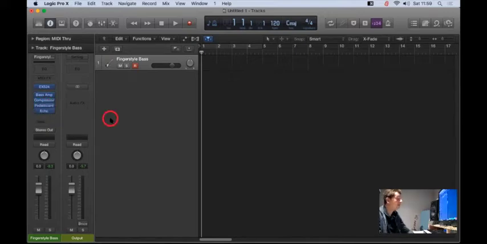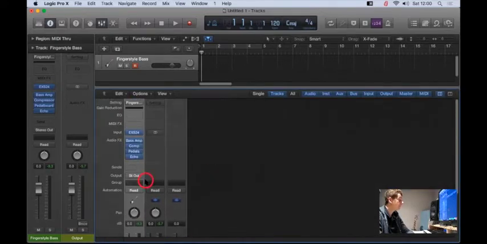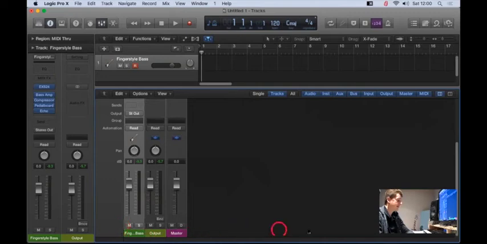Something else you'll need to know about for later is the mixer, which appears by pressing X. It's basically just going to show you a traditional mixing console. You've got all your virtual channels along here. As you've only got 1 at the moment, it's just showing 1, but when you add 2, 3, 4, it will all appear here. And this allows you to control the volumes, the panning.